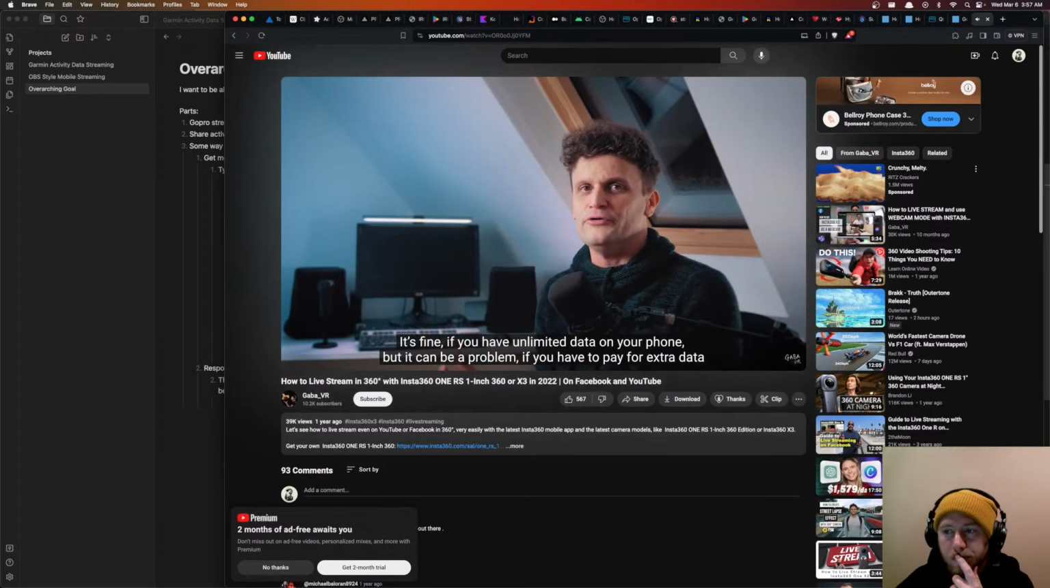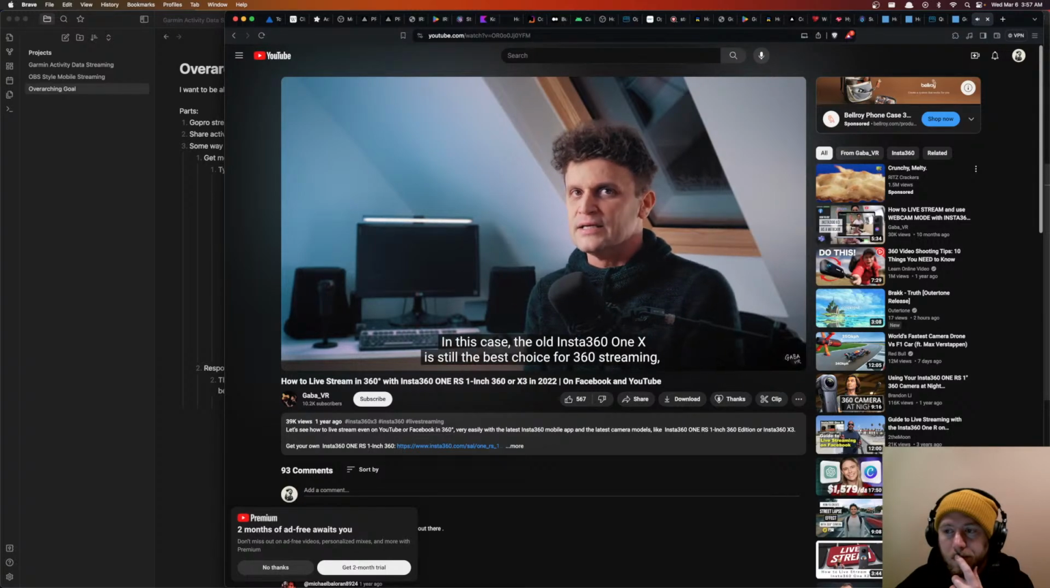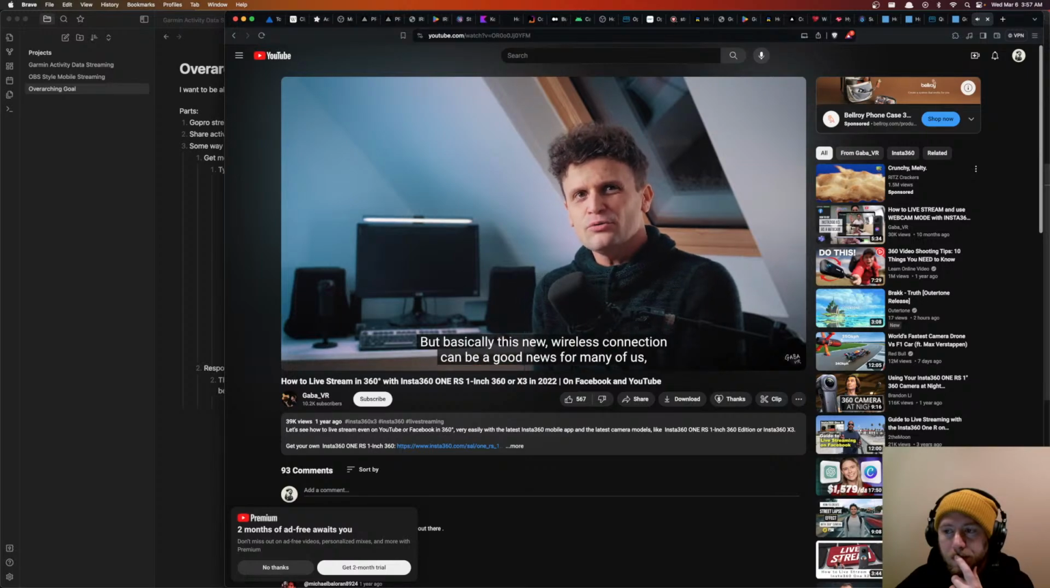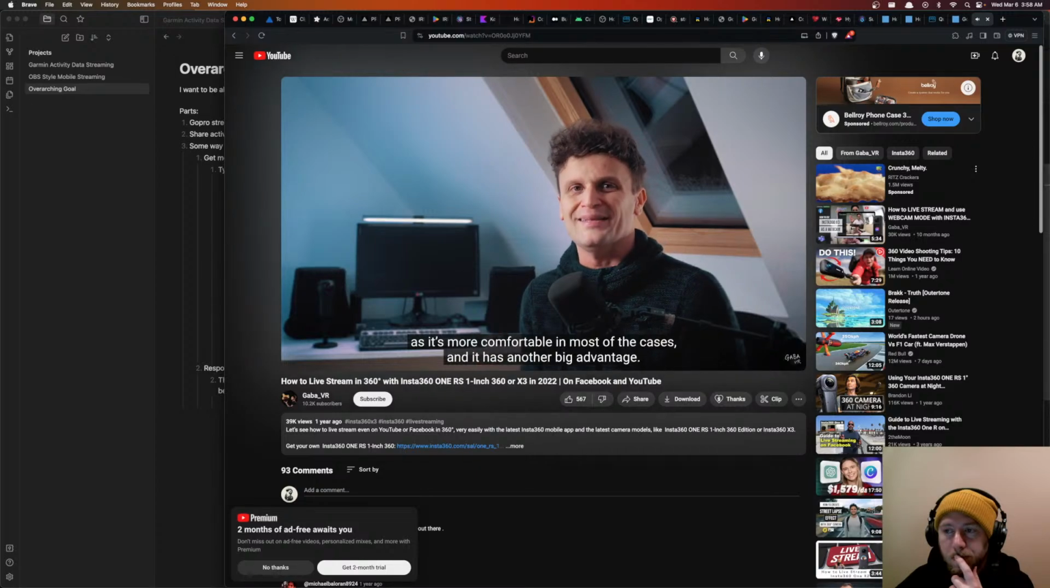It's fine if you have unlimited data on your phone, but it can be a problem if you have to pay for extra data or you simply don't have proper multi-signal on the streaming location. In this case, the old Insta360 One X is still the best choice for 360 streaming, as you can connect it to your phone with a default cable, and you can go live even using a local Wi-Fi network. But basically, this new wireless connection can be a good news for many of us, as it's more comfortable in most of the cases, and it has another big advantage.